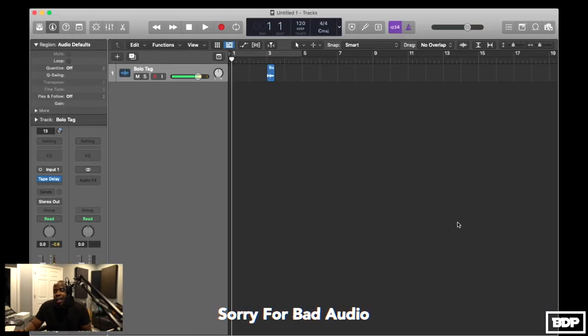All right, so now we're in Logic Pro. As you can see, I have my own little template ready with my Bolo tag and everything in here, but we're going to mute that for right now. So what we're going to do is just put our tracks in. I believe I kept it at 120 BPM.